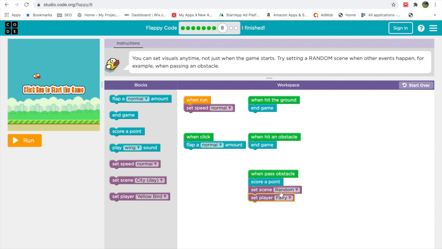Okay, so when it passes an obstacle, it will not just score a point. The scene will be set to some random thing. Now, random is something which is decided by the computer. If, for example, there are 10 scenes, it will just draw a number from 1 to 10, and whatever number comes out, every number has the same probability of coming out. And then, for example, number 5 means underwater, so then that will be set to underwater. So this is basically the meaning of random. So set the scene random, which we don't know at this point.